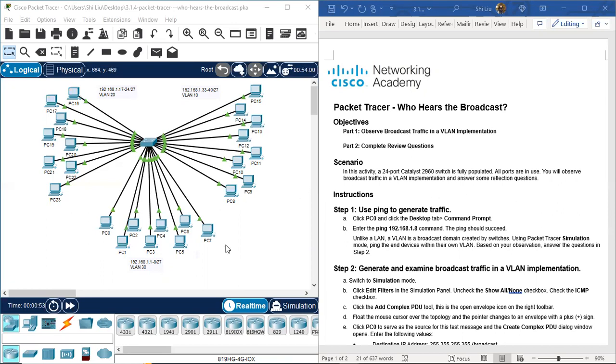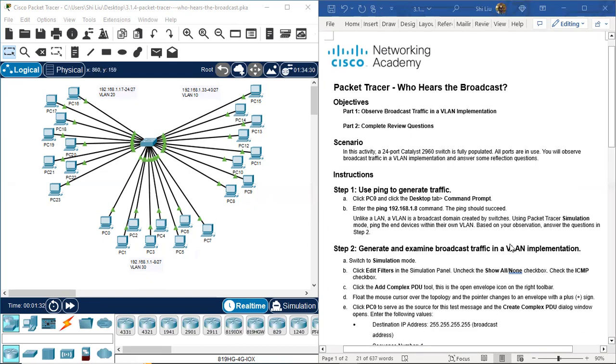On the left side of this topology, in the middle is a switch. It is a 2960 layer 2 switch. This switch has 24 ports, and each port is connected to a PC, so there are 24 PCs connected in total. These 24 PCs are evenly split into 3 groups, or 3 VLANs: VLAN 10, VLAN 20, and VLAN 30. Each VLAN has its own IP address range for the PCs. We're going to observe the broadcast traffic in the VLAN.